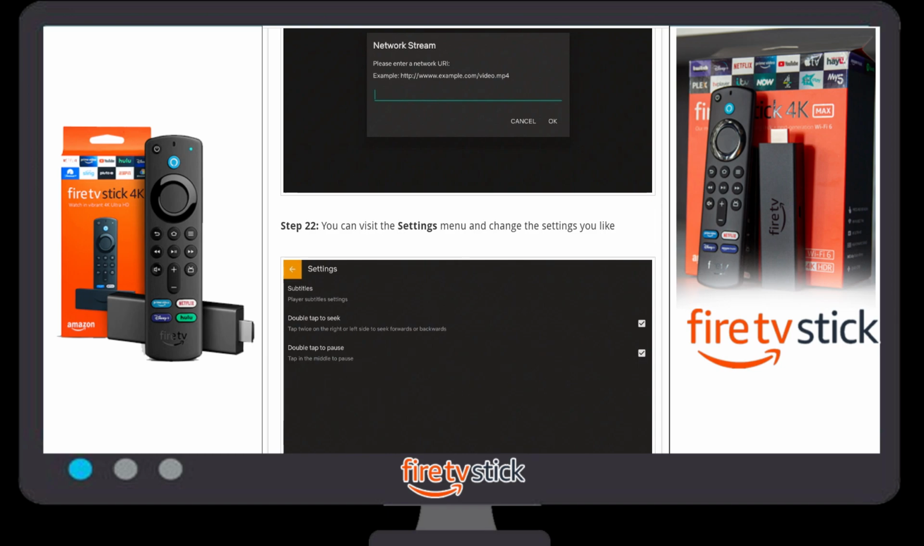This is the simple and easiest method by which you can easily install B Player on your Fire Stick device.